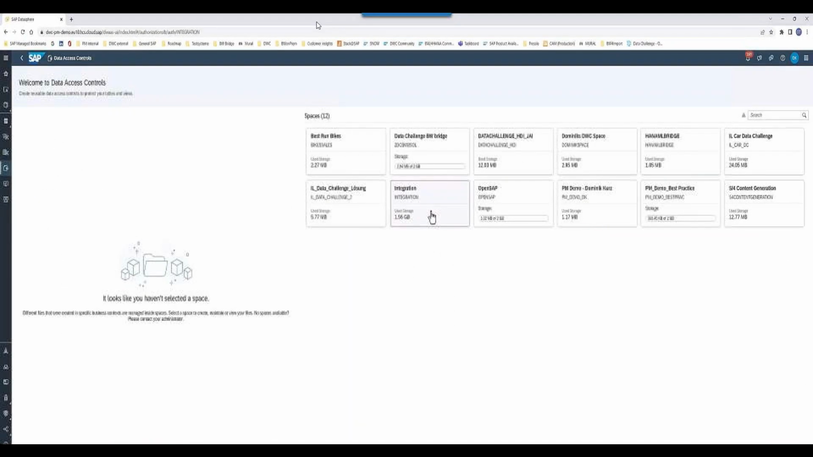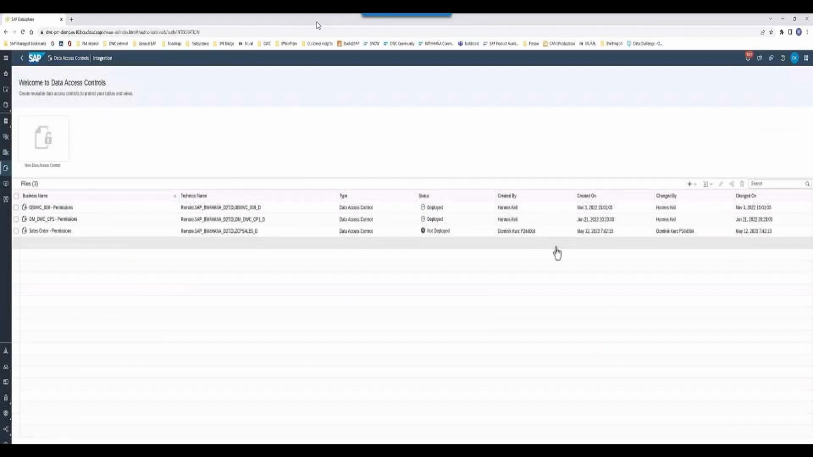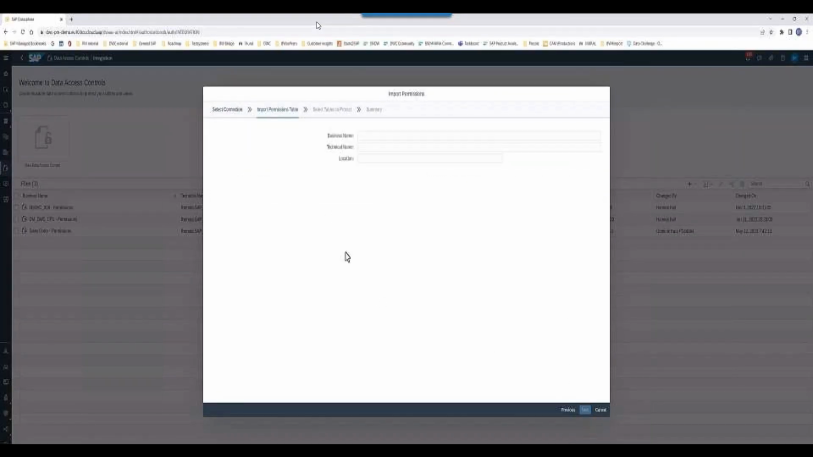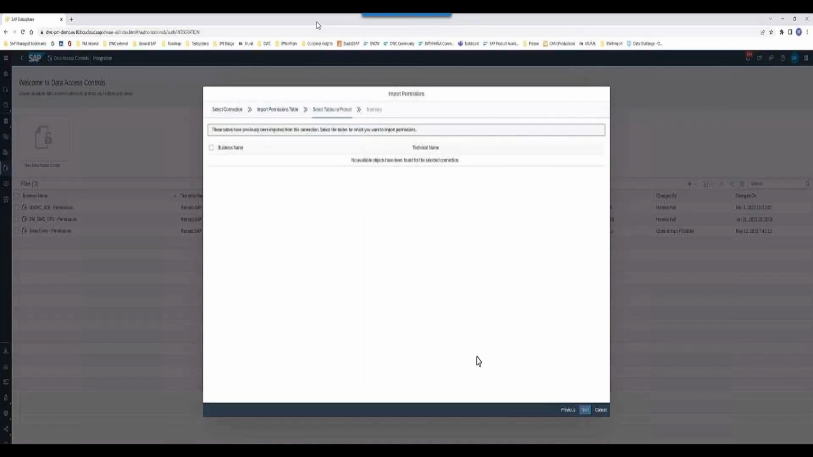and here we will have an option to import permission. So let me go to my space, and you see I say import permission on the left hand side. So import permission from BW for HANA is possible with a simple BW or ABAP connection as well as a BW for HANA model transfer connection. And we are taking the last one and clicking on next. And then on the next step, we are getting some information. And afterward, we have to select our table, which should be protected. In this case, our sales order composite provider needs to be protected.